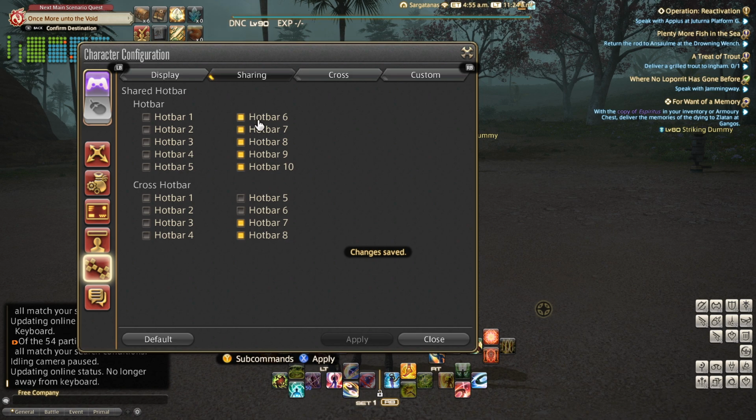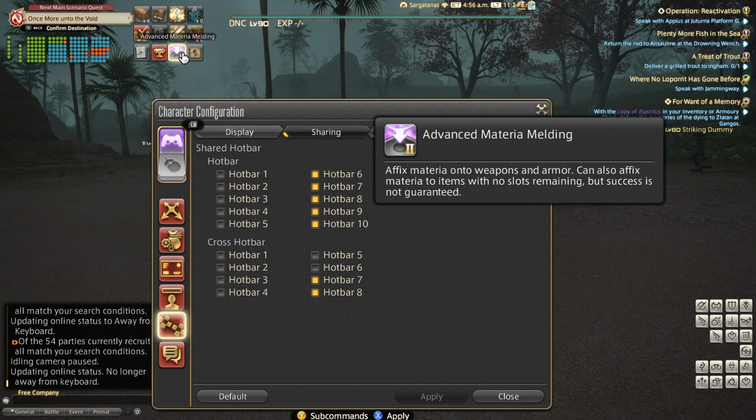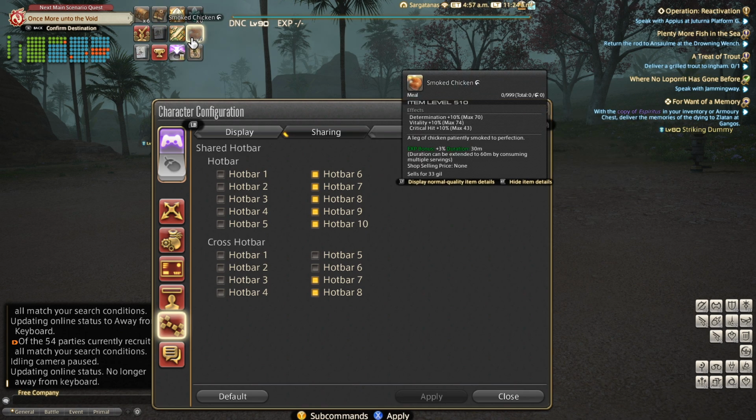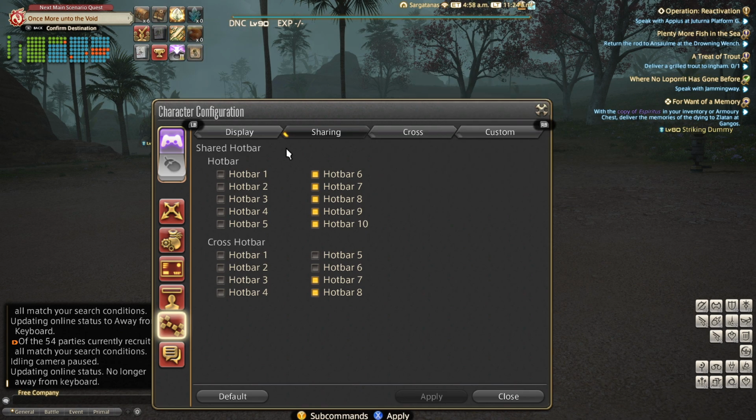Under sharing, anything that's checked is going to be shared across all your jobs. You'll notice like with these, this is great for like achievement hunters and all kinds of things that it really doesn't matter the specific job that you're using.